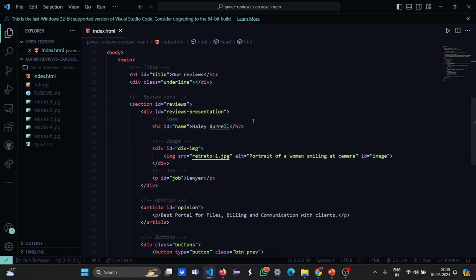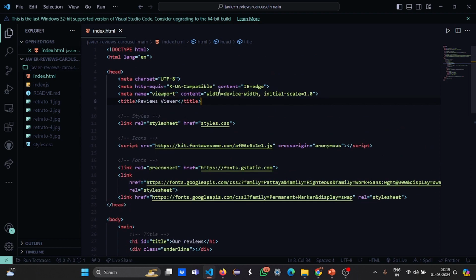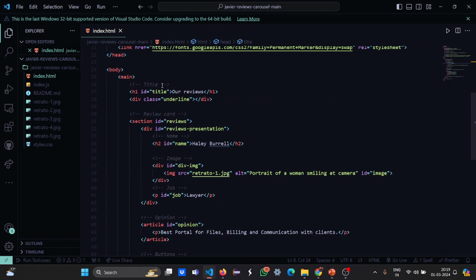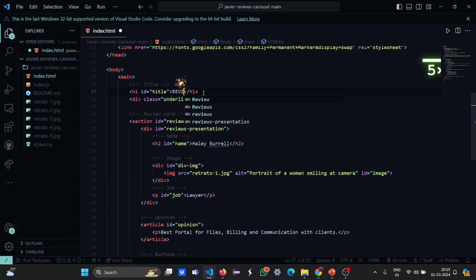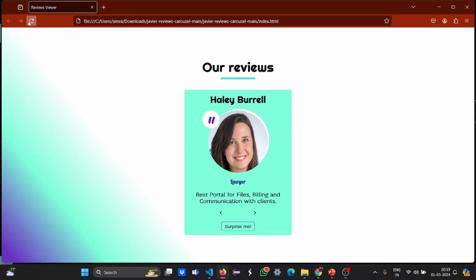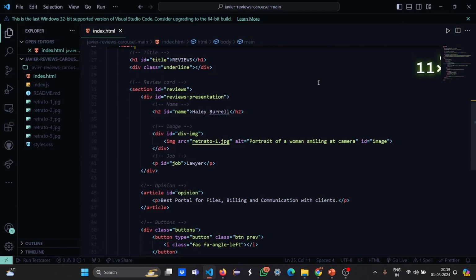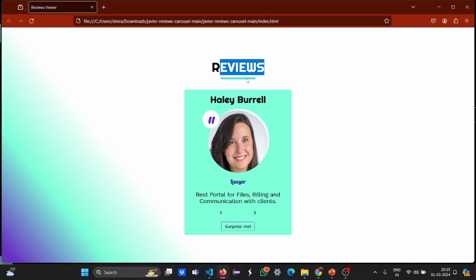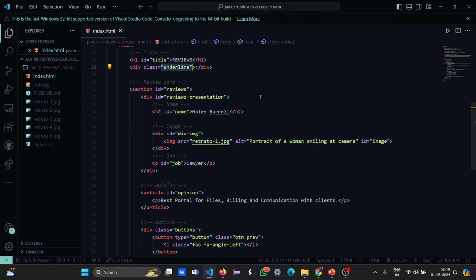Then comes the body tag. In the body tag, we have a main tag where basically we have the title. Title of the body, not title of the page. Title of the page was this, which we changed right now, reviews viewer. This is the title of the body. It is written our reviews. Let's change it to reviews and see what changes here. This. So, great, good going. Then the underline part is mentioned here. This underline. Okay. The color and stuff we're going to see next.